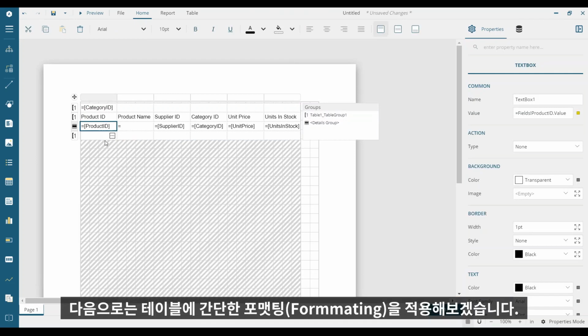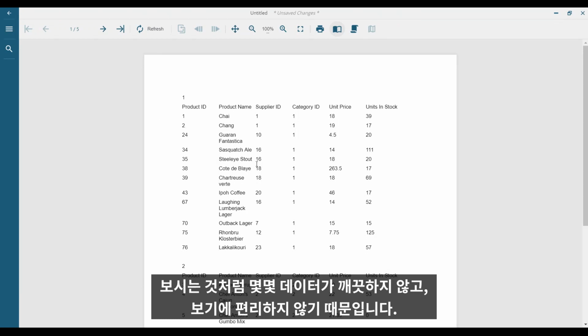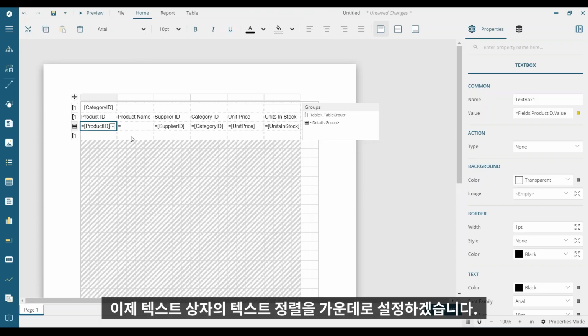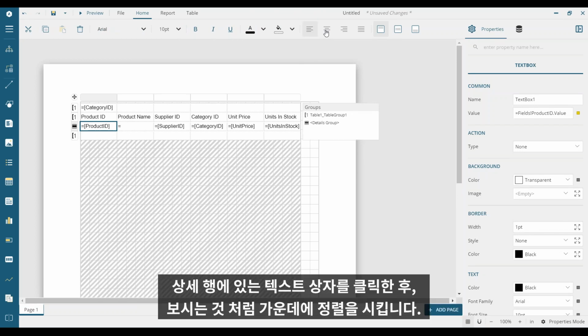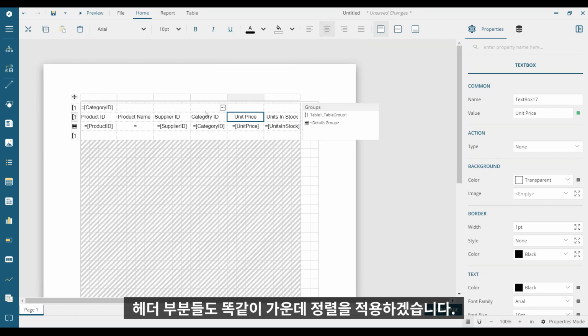Next, we're going to do a little formatting in the table itself, because as you can see, some of the data is not clean and presentable. So we're going to go back and center some text boxes. I'm going to select this text box in the detail row, head up here, and we're just going to center it. I'm going to do this for everything in the detail row itself, to align it and make it presentable. I'm going to do that with the headers as well.